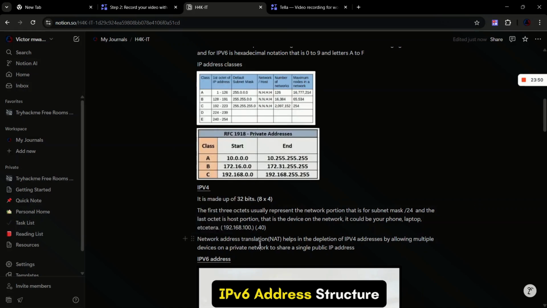In the current world, IPv4 is getting depleted, with many devices being created and connected to the internet. We have robots, IoT devices coming up, new inventions day in, day out. We have the network address translation protocol, also known as NAT for short. This helps with the depletion of IPv4 addresses by allowing multiple devices on a private network to share a single IP address.